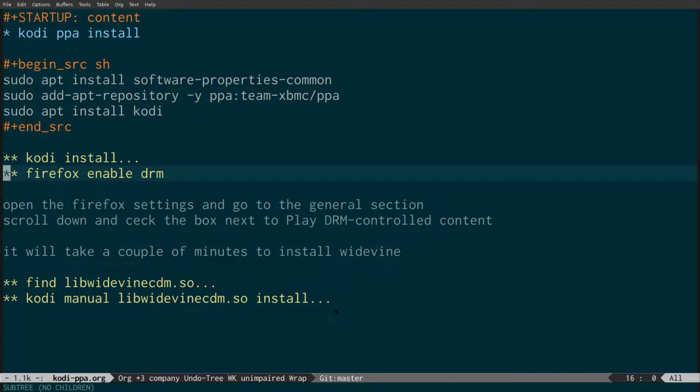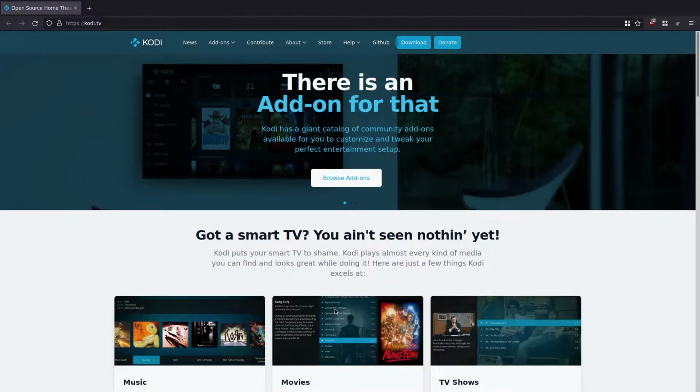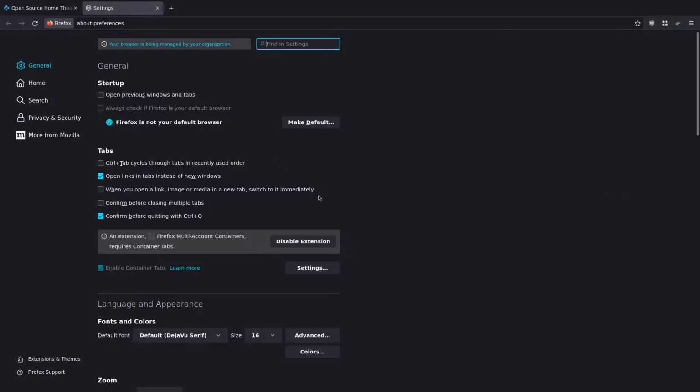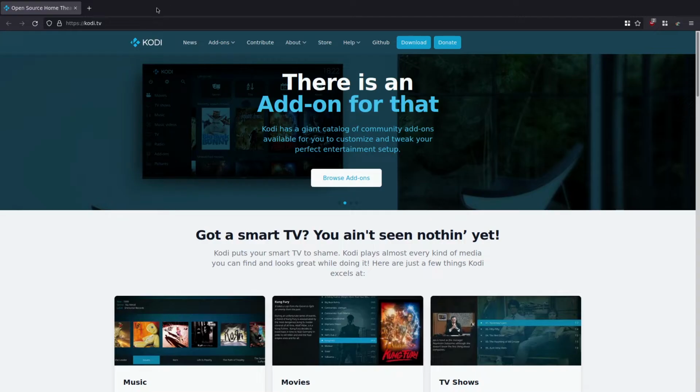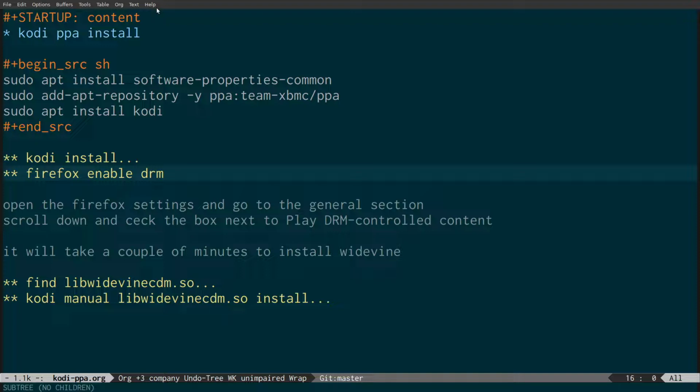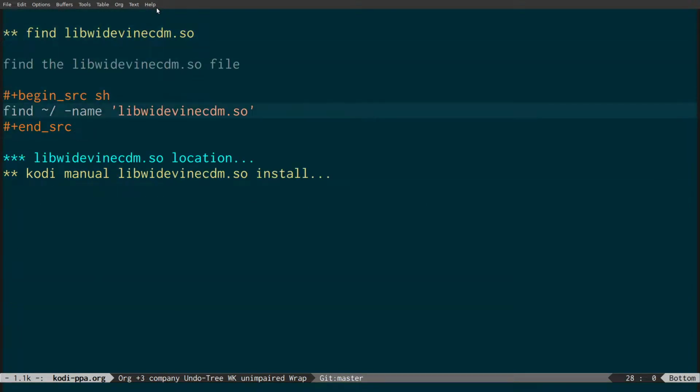We've done that. Next step, again, we enabled the DRM in Firefox. So, settings, scroll down, enable DRM, give it a minute to actually download and install it. After you've done that, we can find that file again.